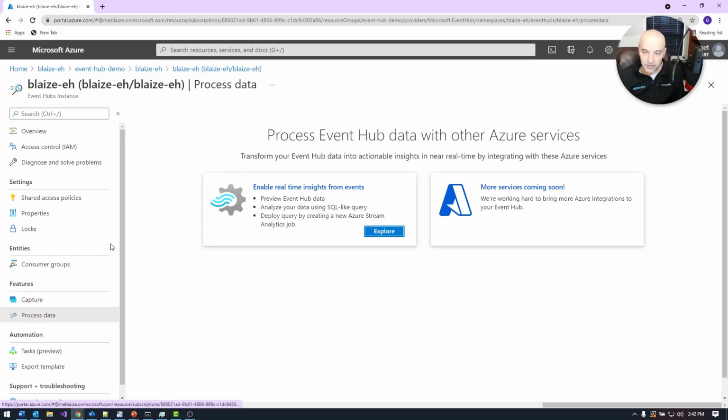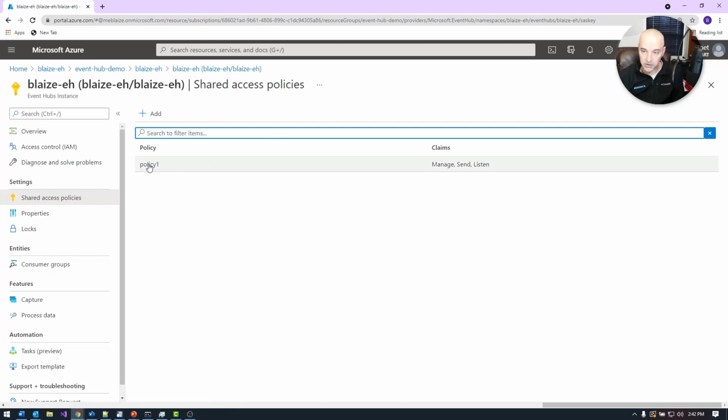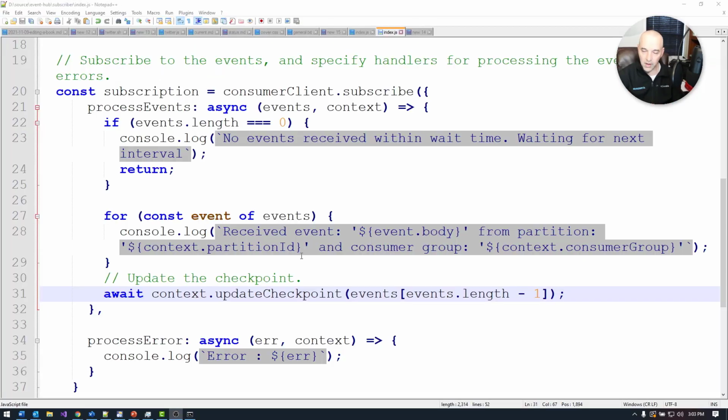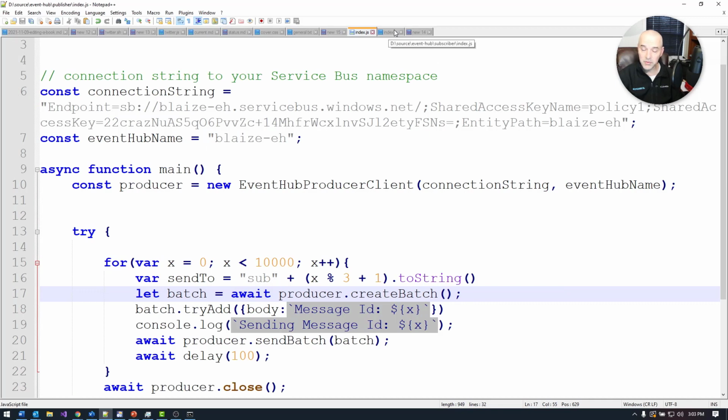So once you have this, the next thing that you'll need to get is your shared access policy, and this is where you can go over here, you can create one of these, and you can get your connection strings. And I already have my connection strings. And this is what we're going to be using in our code. So let's go look at the code, and we'll use the code as an example to show you how this behaves. So I have up here in front of me the clients that I'm going to be using for my producer and my consumer.